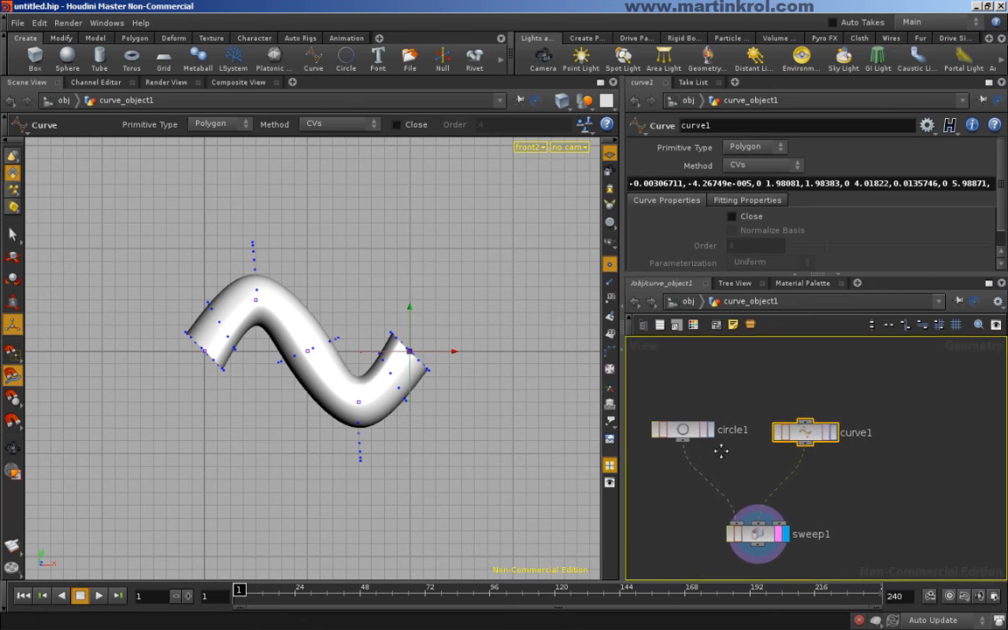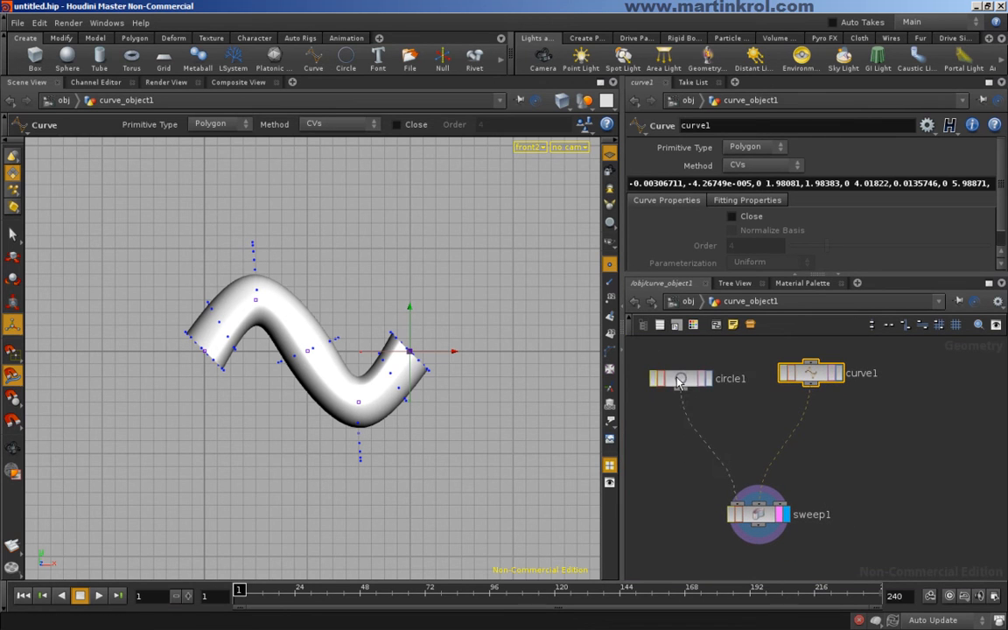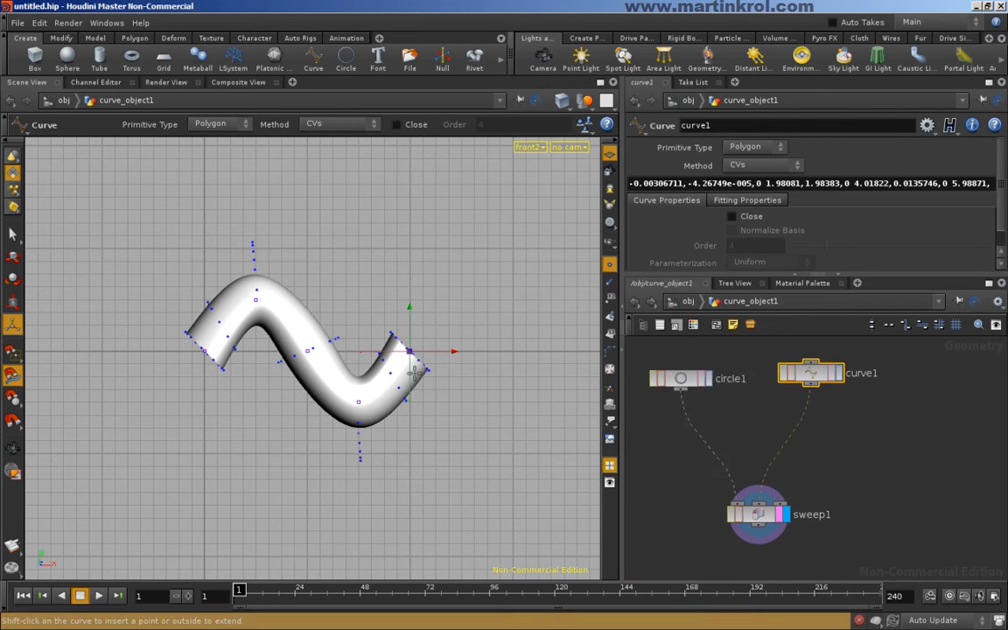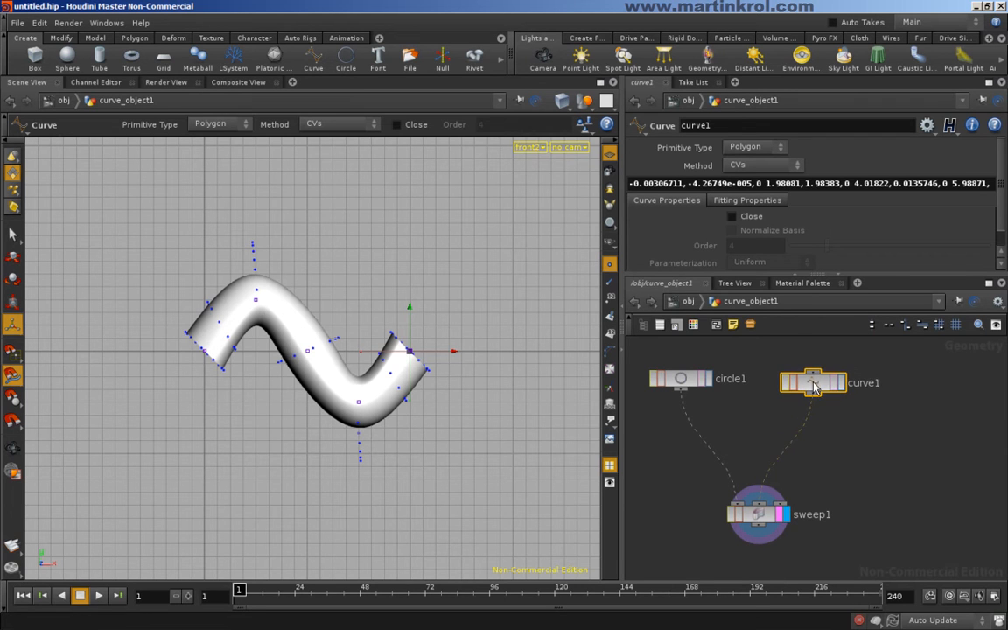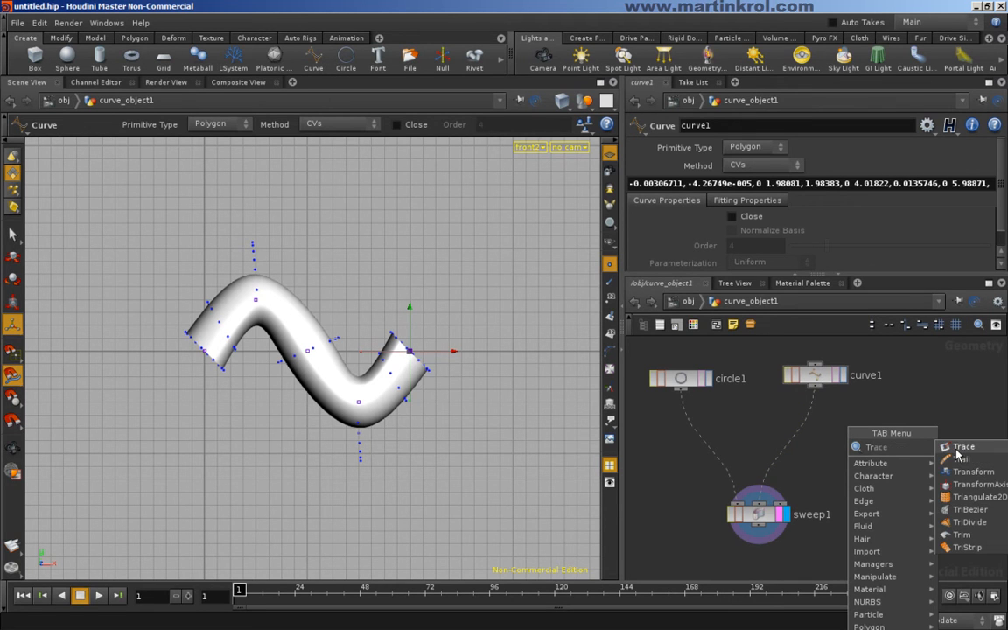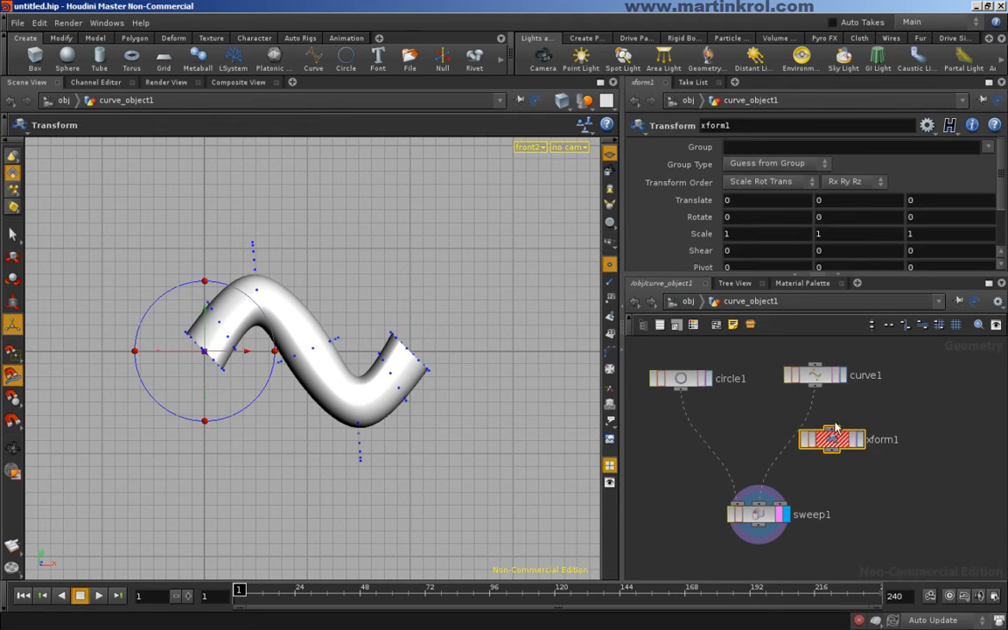Now, one thing that you could do, of course, at this point, is if you don't like this curve that you have, there's a few options. One, you could just go ahead and place a transform node. So TR, so transform. And what I'm going to do is I'm going to go ahead and pipe this in here, pipe that in there. So now this curve goes through a transform node and then into the sweep.